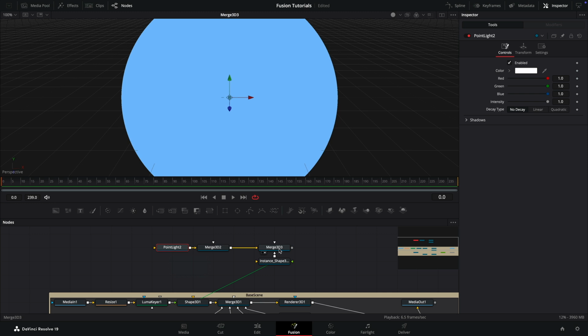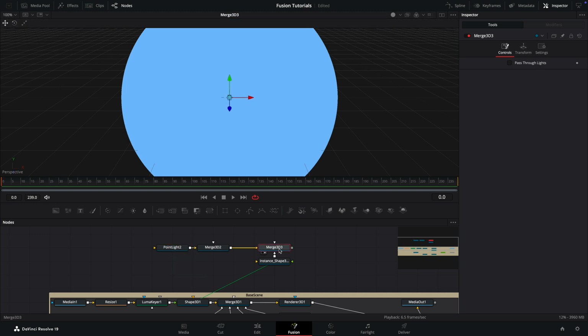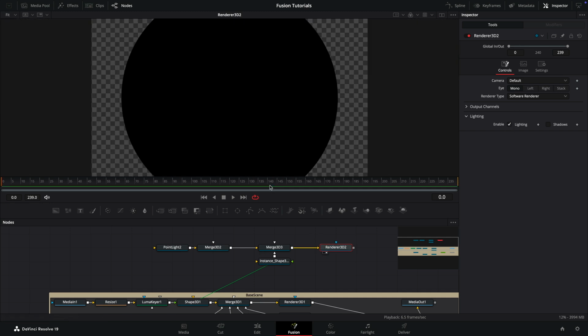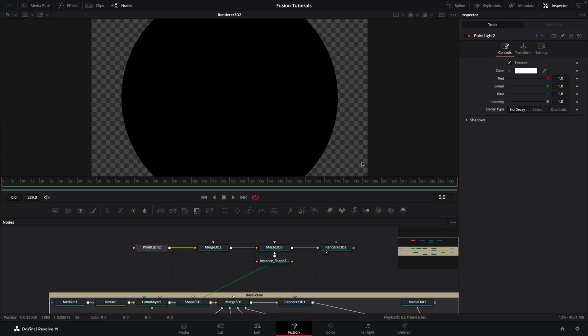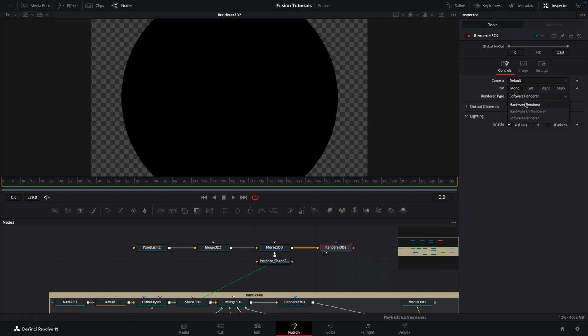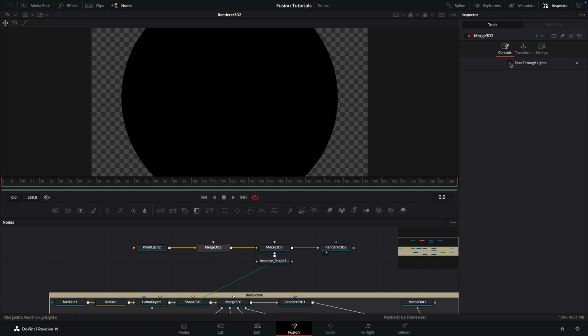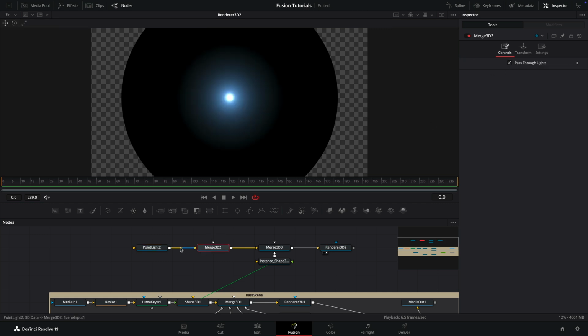So now we've got our sphere and our point light there. What we need to do is take this merge and add a 3D renderer to it, like this. We do want lighting like that. That'll do for the time being. So I'm going to take my light and set its Z position to 1.05, I think, something like that. Let's just set this renderer to be hardware renderer as well. Now, why can't we see the light? Well, it's because this merge here needs to have pass-through lights turned on. So now we can see that.